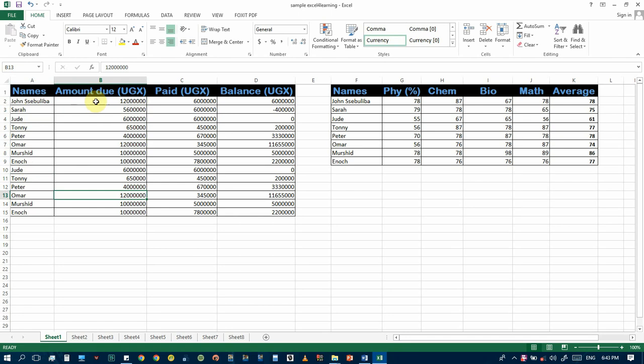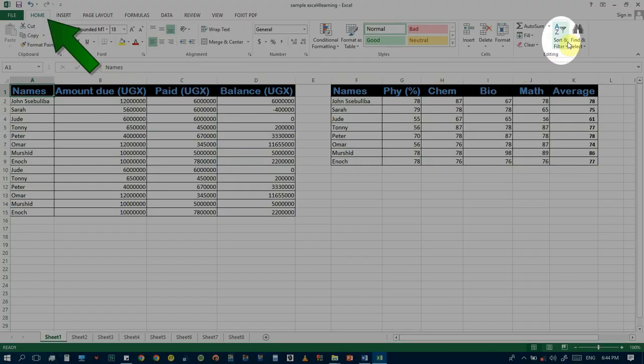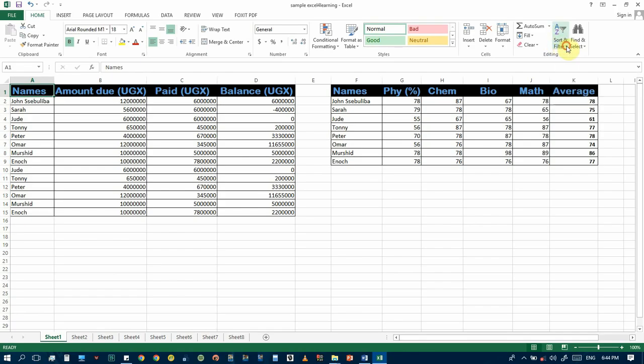First of all, we have to click the column on which the sorting is dependent. For example, if I want this column to be sorted in alphabetical order, I'm going to click on names, the title of the column. Not this one, but the heading. Then I come to the home tab. Then I come to this feature here, sort and filter, this button here. I'm going to click the down arrow.